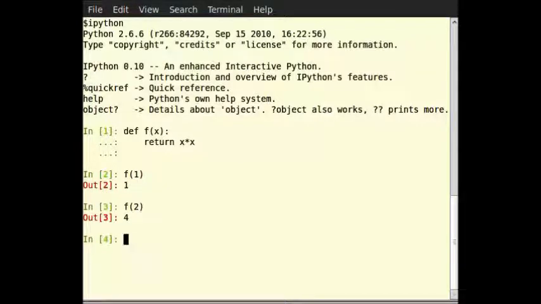Yes, it returned 1 and 4 respectively. And now let us see what we did. We wrote two lines. The first line, def f of x, is used to define the name and the parameters of the function, and the second line is used to fix what the function is supposed to return. Def is a keyword, f is the name of the function, and x is the parameter of the function.